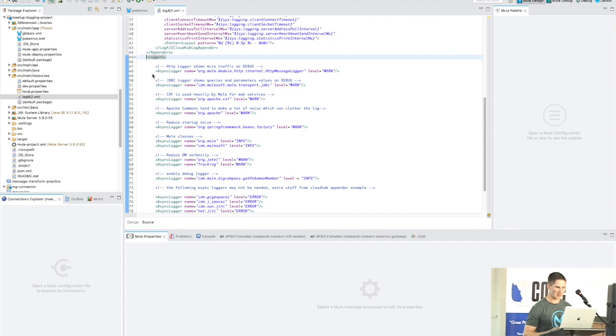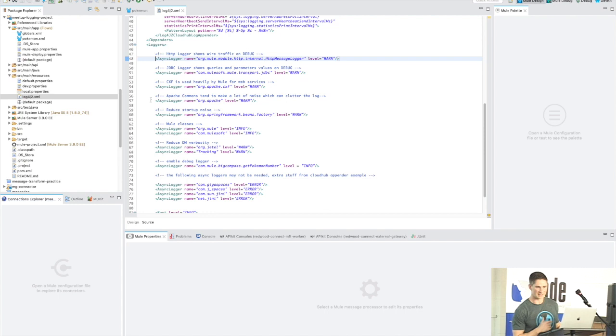Those are appenders. Loggers actually generate those logs for you. And you can see that each one of these async loggers is responsible for a particular Java package. So this particular HTTP message logger here is at the warn level. And when you deploy your application, this is the default level that particular package is going to log at. This is one of the advantages over something like System.out.println in Java. You can define different packages at different levels to have fine-grained control over your logging.